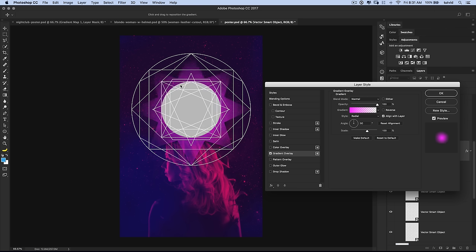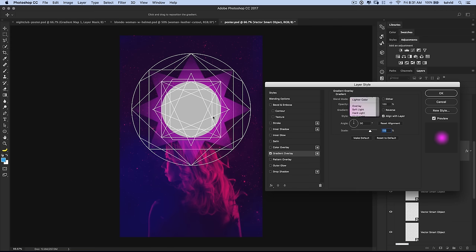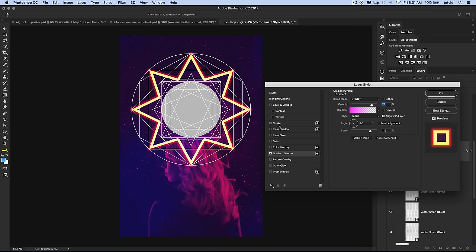Something right about there, and I'll boost the scale a little bit to make the pink flow outward a little bit more than it is. So maybe about like 110, 115 in the scale department works pretty well. We'll set the overall blend mode of this gradient to overlay. That's going to help it blend with the background a little bit. And we can reduce the opacity a little bit if needed, but I don't know how much I'm really going to need to reduce it. Maybe down to like 80%. Keep an eye on it. And I can also go throw a stroke on this.